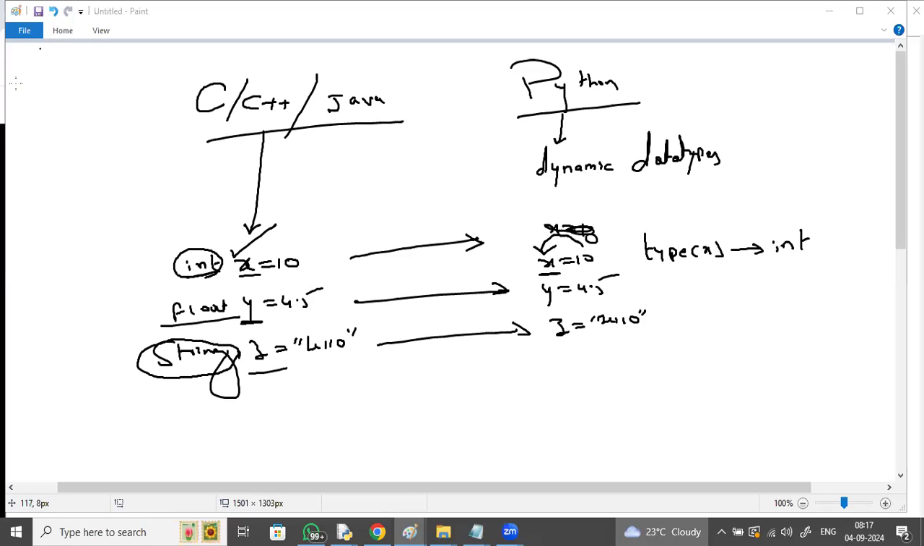If we reassign the value to that variable with a string, it will become string. If you are modifying that value with some other value, whatever value you are assigning, that type it is going to take.